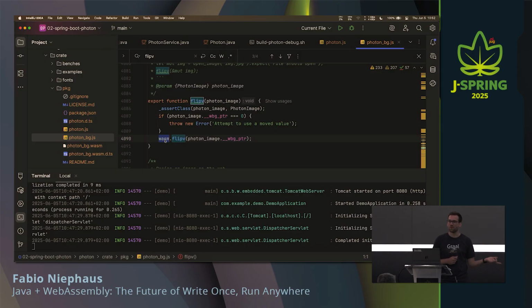And if you want to do it in a different approach, you would have to compile the photon library into a shared library for every platform that you deploy on, right? And then you need to use something like JNI or Panama to interface with it. And we all know this is also kind of hard to do, right? And then you need to ship architecture-specific jars and whatnot. Here, we can just ship this one photon Wasm module and the JavaScript binding, and it will work on all platforms.